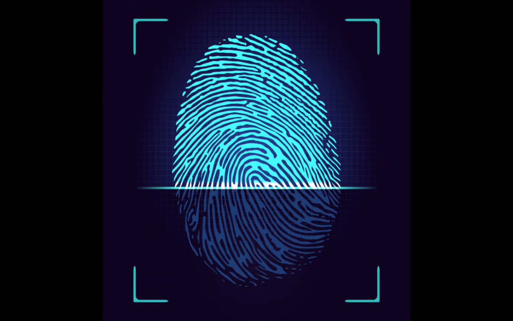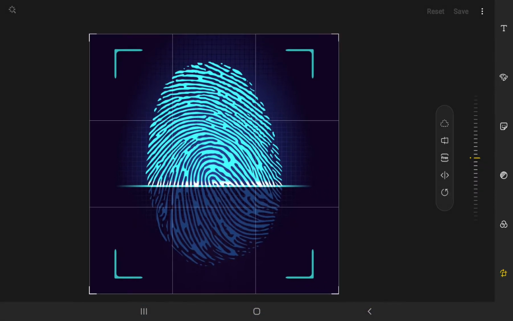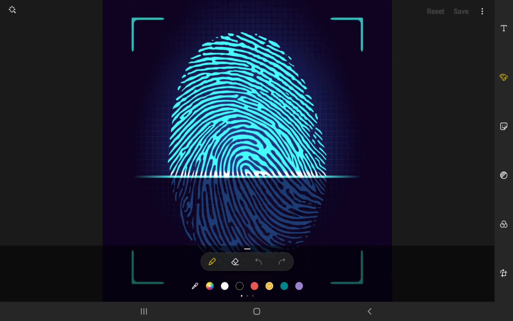In this video, we will be seeing how a fingerprint works. So basically, why do we have a fingerprint? We have it for security, to protect our phone from scammers. So for protection, we use a fingerprint.